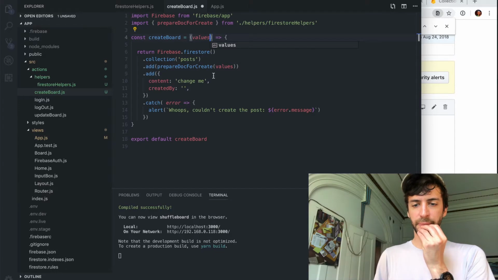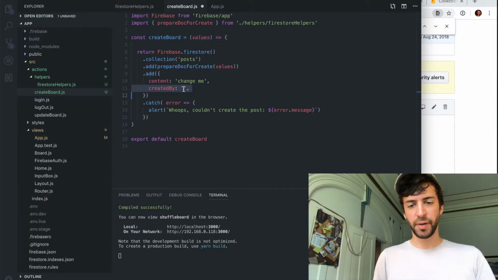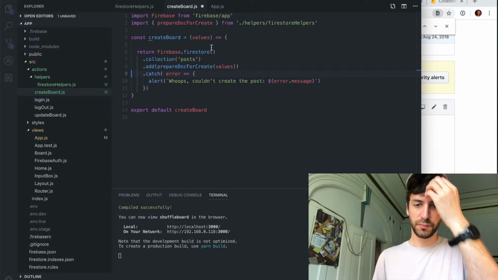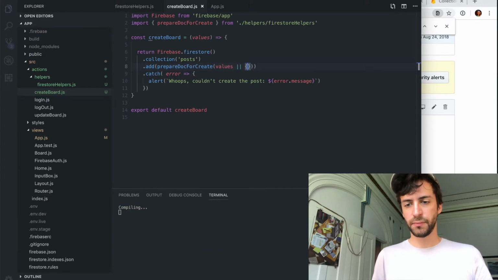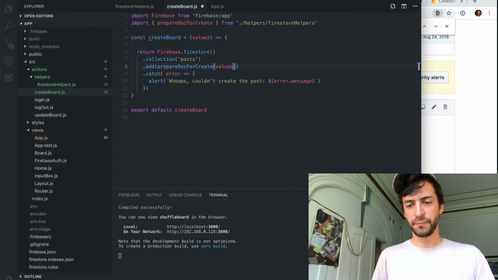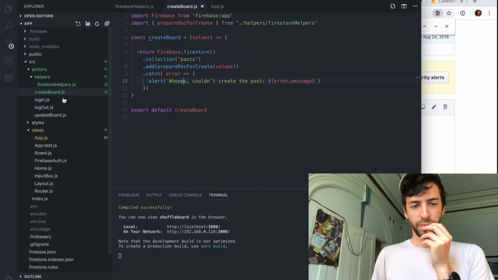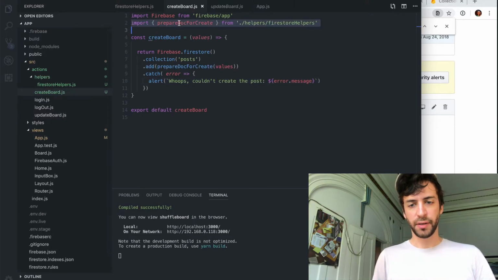Values is going to be empty. So we don't need created by anymore because that's going to be taken care of for us. And it's not going to say it's empty anymore, so we don't even need this content. Do I need to do it like this? Maybe not, we'll see. And we should just update this while we're at it.